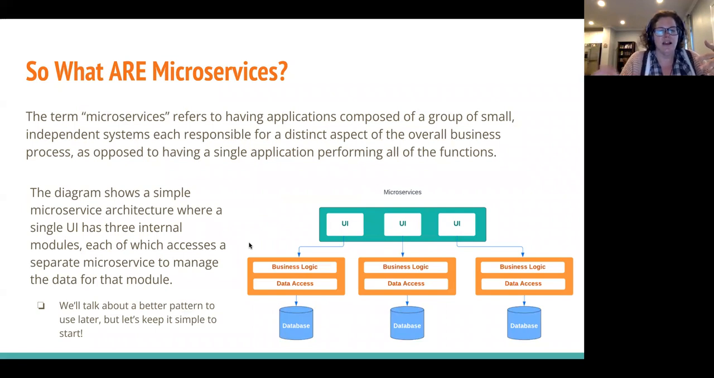So on this slide, you'll see a fairly simple example of what a microservices landscape could look like. You have a user interface application that has three internal modules, each of which is calling a different microservice to handle business logic and data access. And each of those has its own database. Now, we'll talk about a somewhat better pattern for microservices than this a little bit later. But this is just the easiest kind of view that you could have.